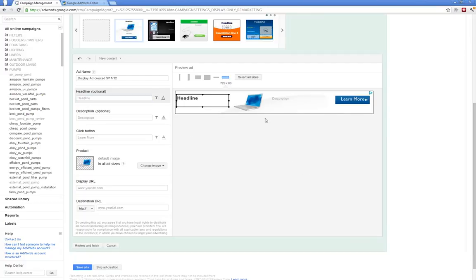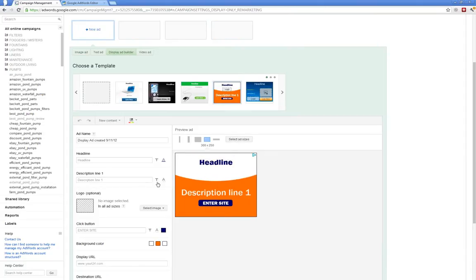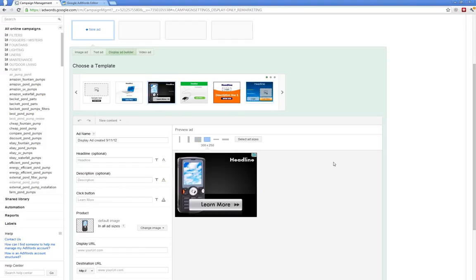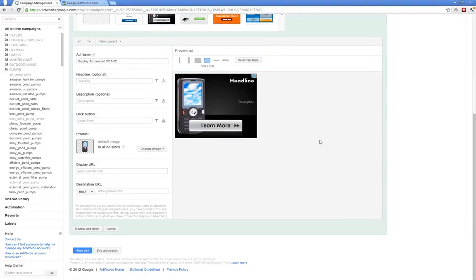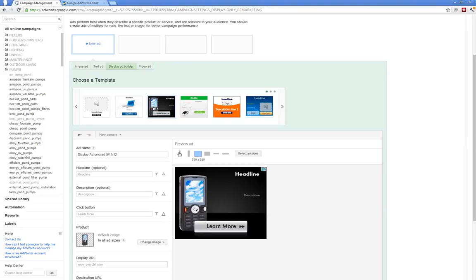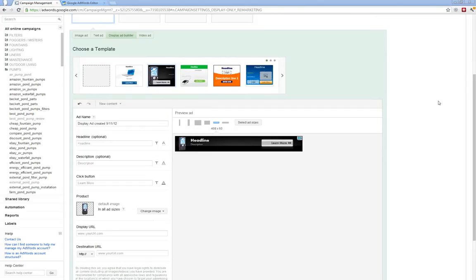But here's the thing you'll notice. We got an image, we got a headline, and then learn more. There's that button. You'll notice all of these have a button. So your ads could look like that, but they all have enter site. Animations. So that's the easiest way, the display ad builder for multiple sizes. It's not perfect. You kind of have to move some stuff around at times, but that's the best.